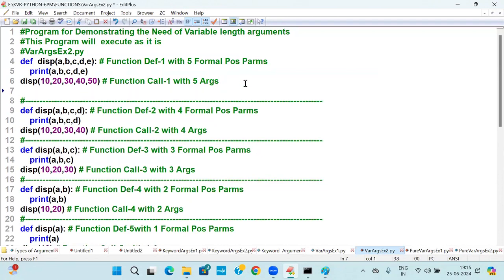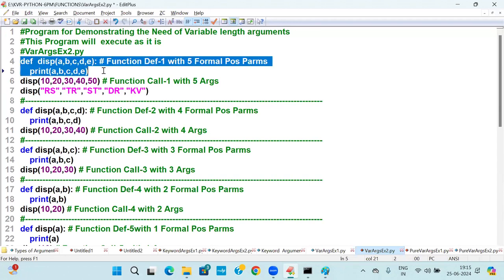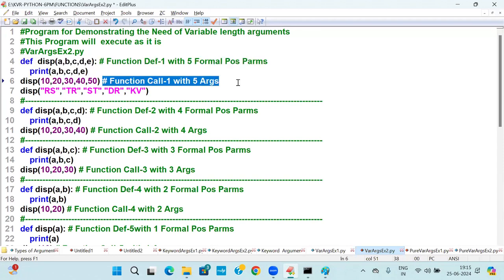Here I am writing. Display, then next a TR. How many values is it taking? 5. Now ST, now DR, now next KV. How many times did I define? One time. How many times am I calling? Is it not called code reusability?